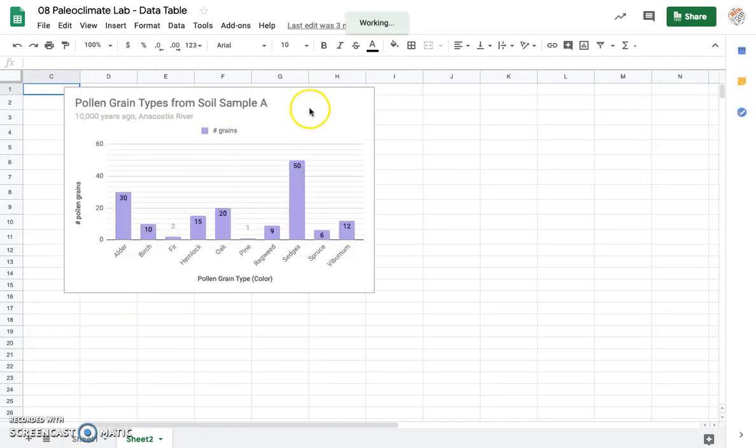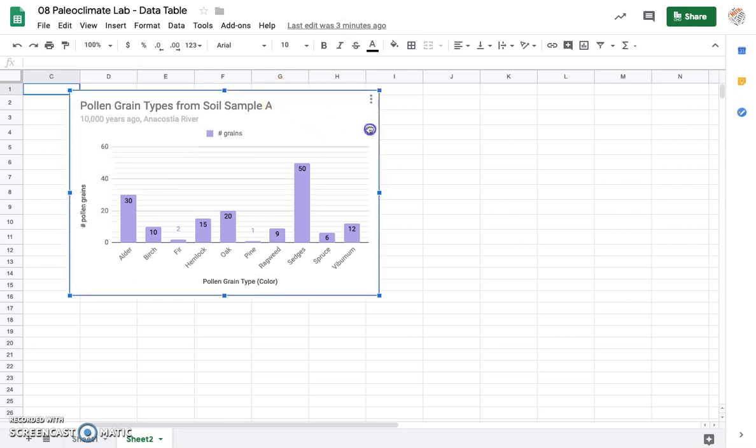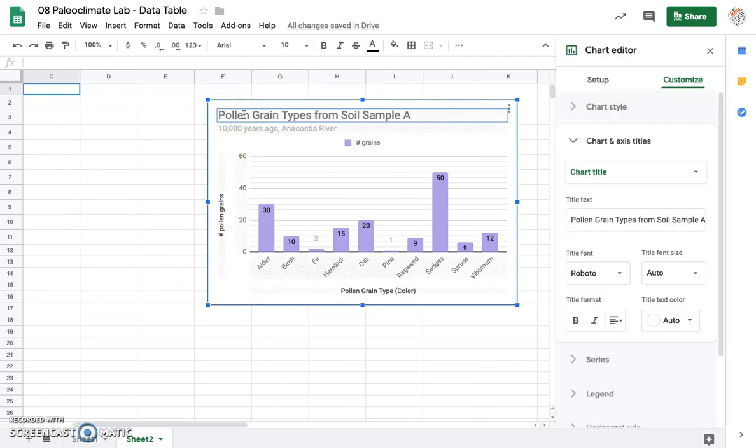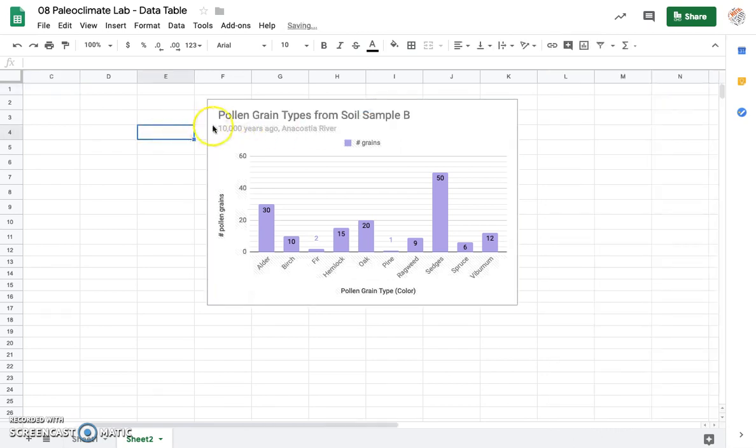So here is our original graph. And so then you can do whatever revisions you need to in here. So let's say if I want to change my title again, it's actually not from soil sample A, but let's say soil sample B. Okay. That's strange. I actually just noticed the data's gone. But anywho, so here I have fixed that.